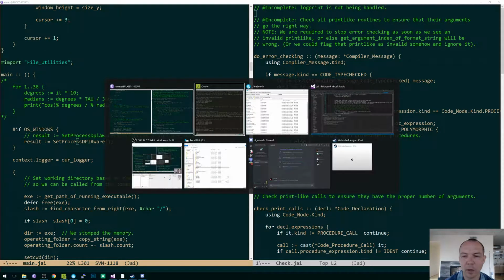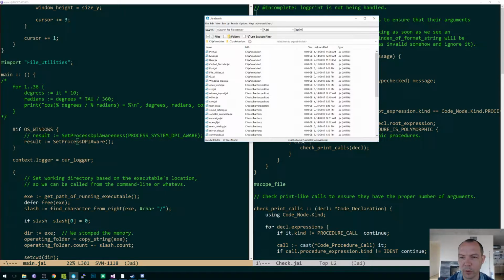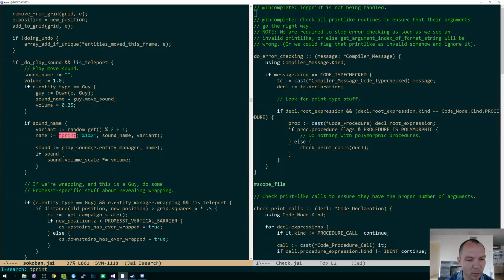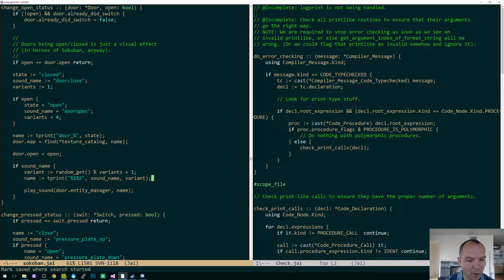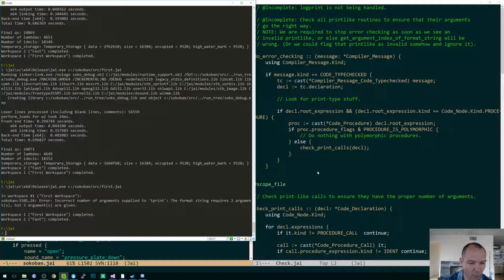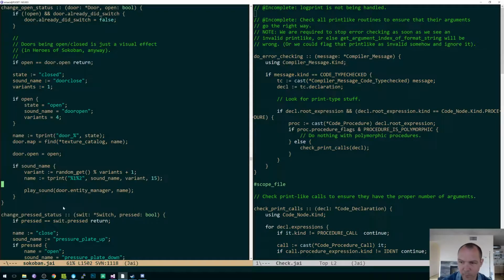Tprint. I know I've got some tprints around here. How about Sokoban? Tprint. Okay. 15. I added an extra argument to tprint. See if that. There we go. Incorrect number of arguments supplied to tprint. The format string requires 2 arguments, but 3 arguments are given.